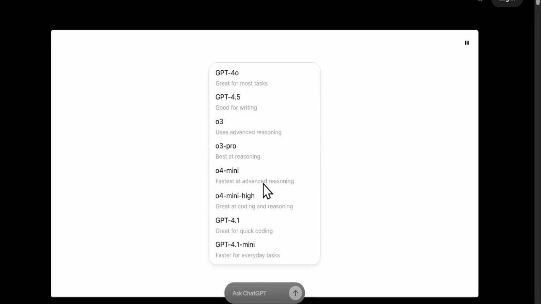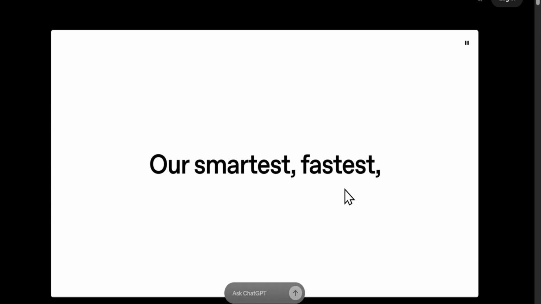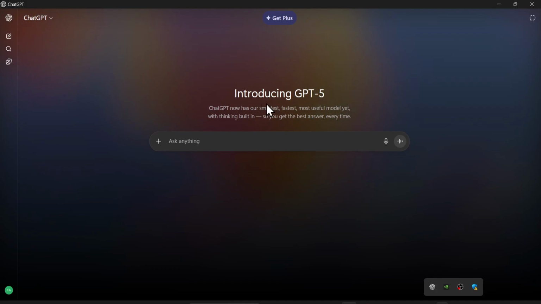It's finally here. GPT-5 has officially landed, and it's being called OpenAI's smartest, fastest, and most useful model yet. Today, we're putting those claims to the test. Once you log in, it's the new default. No settings to change, you can just dive right in. The interface is clean and familiar, but under the hood, it's a whole new beast.